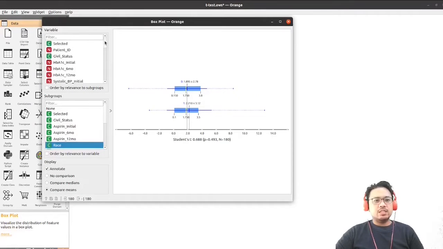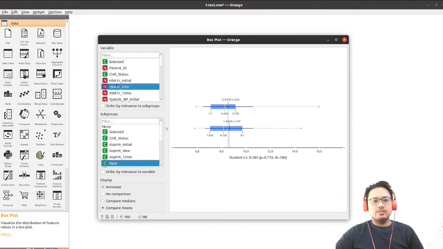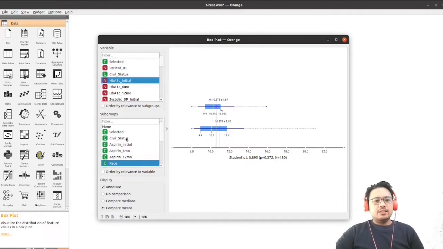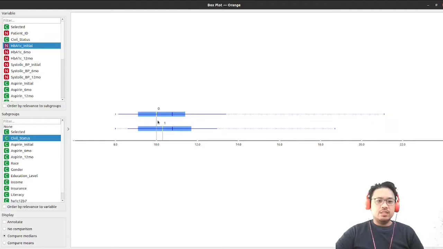So in the box plot, it is easier to perform T test in Orange Tree software. Here above is the variables. Just choose the one with continuous variables, for example HbA1c initial. And then below is the group that you will be comparing. When you analyze this box plot, the yellow line, that is the median value of the group.